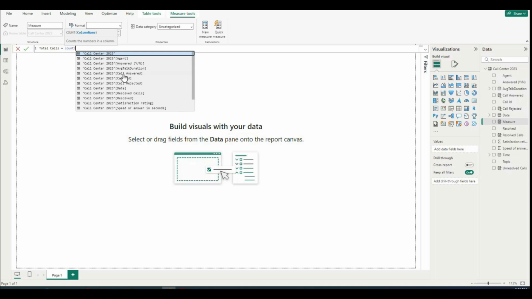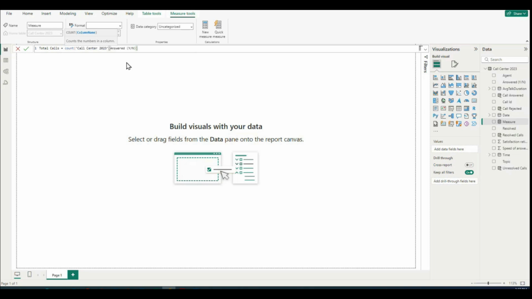Again, I'm not going to deal with the other ones. So let's go ahead and select this answered Y/N. Once I did that, looks like my condition is complete. So I'm going to close it with a parenthesis and click enter. Awesome. With that said, you can see a new measure has been added over here that says total calls.